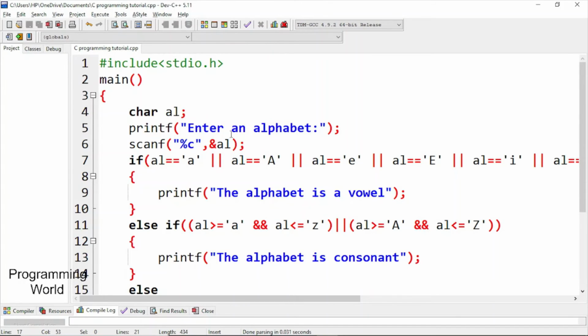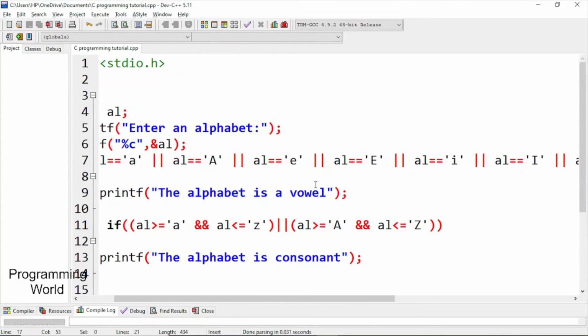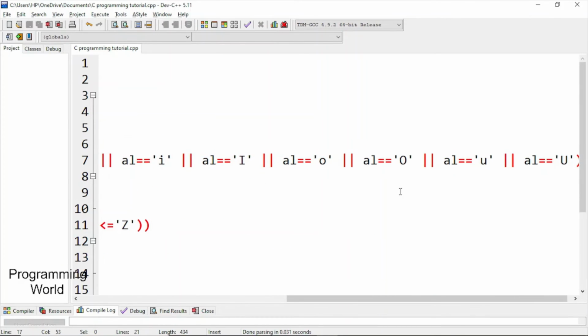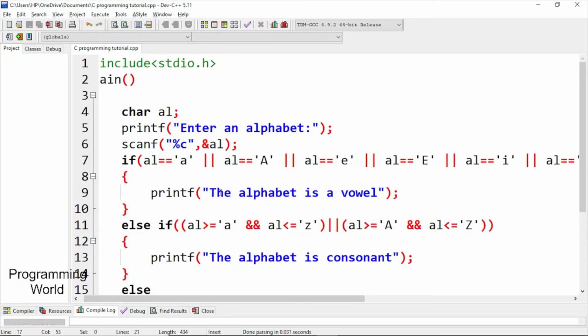Here we are taking an alphabet from user and storing it in variable AL. After this, in if block, it will check the alphabet is equal to A or equal to E or equal to I, O or U. If one condition in this if block comes true, then it will print the alphabet is a vowel.